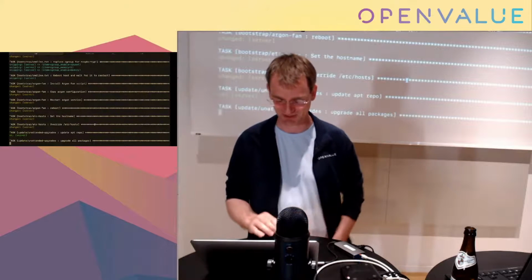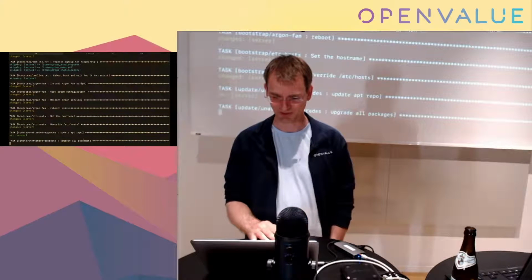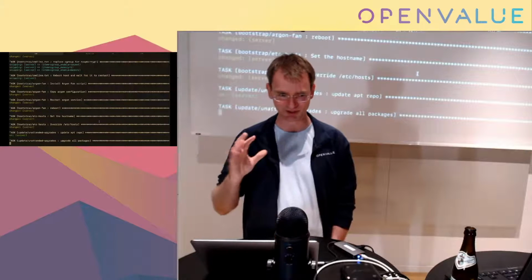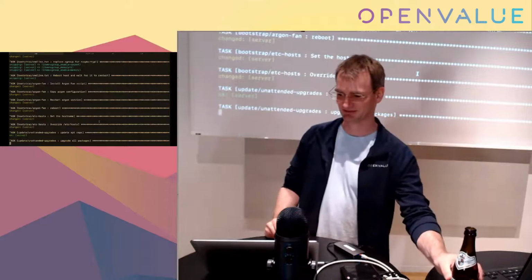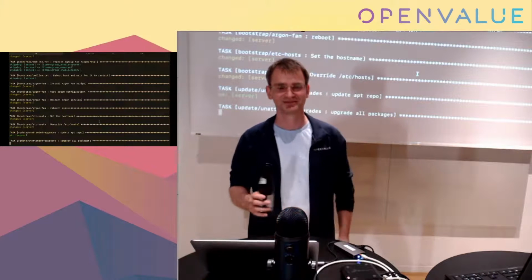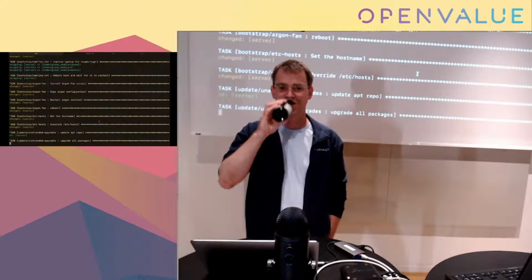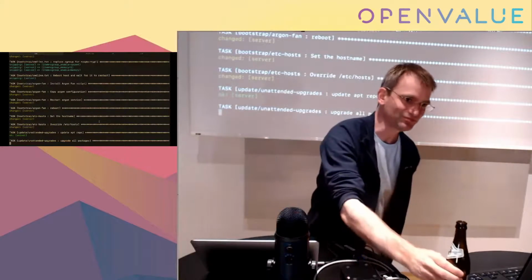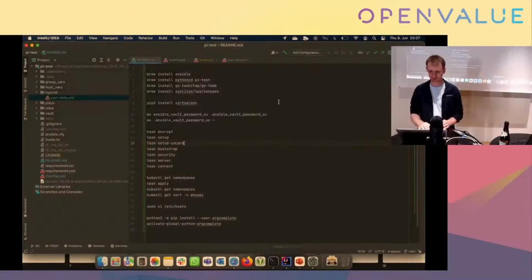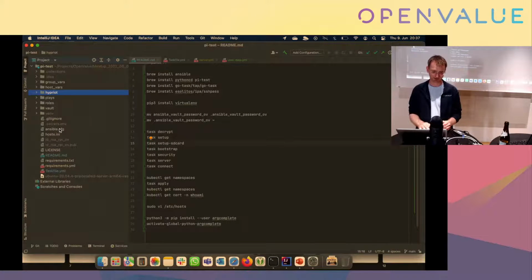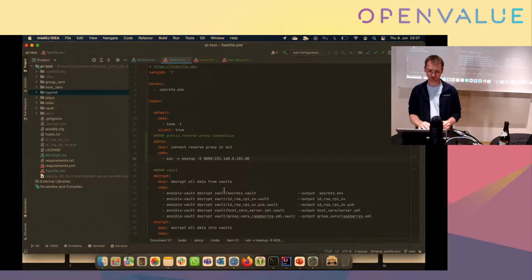And this is now the step that takes the longest. Upgrading all packages. It's around 5 to 8 minutes. So each task is written in Ansible, I can show you. So this is how the project structure looks like. So we have here the task file. I already mentioned that one.